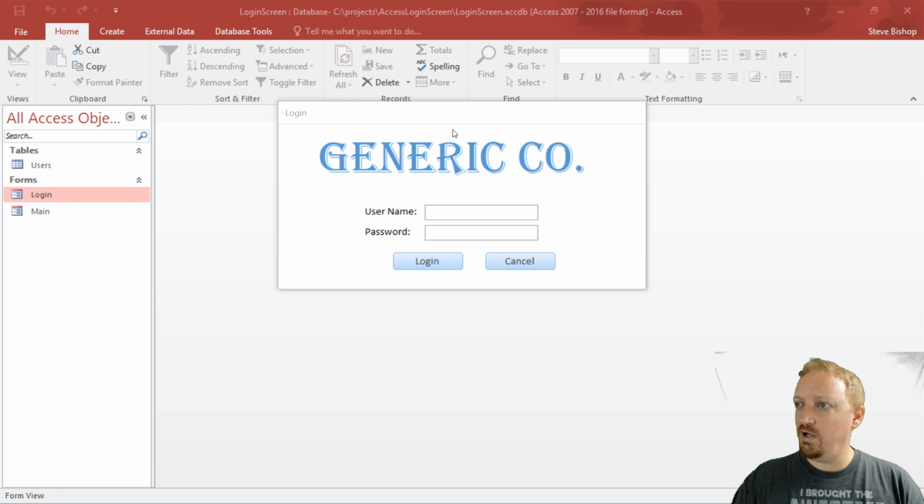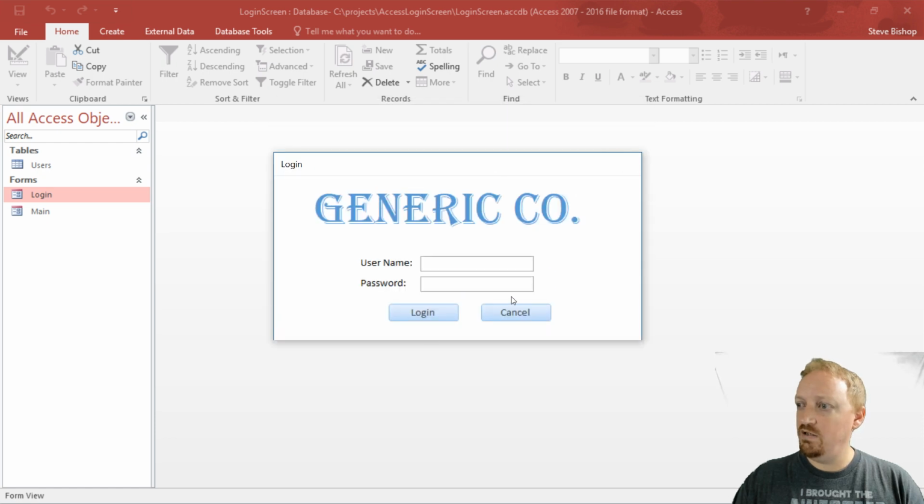There's our login screen. We no longer have the close button. If I click on cancel, we close the app. How about that? All right, so there we go.